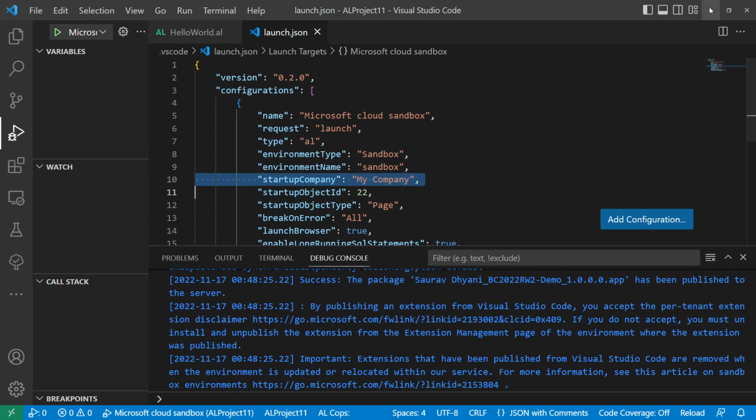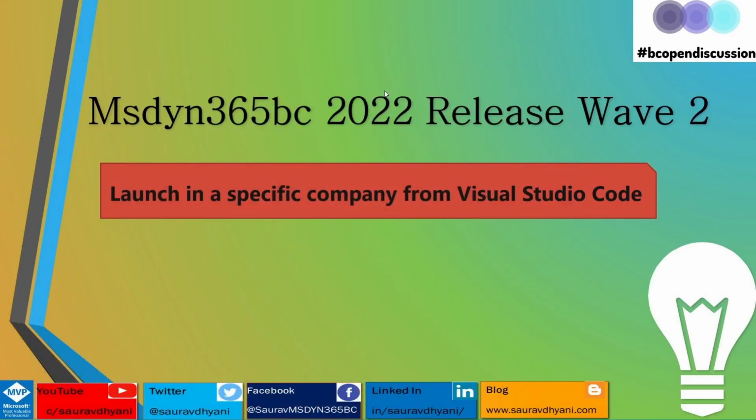So launching a specific company from VS Code makes life easier when you're doing your debugging scenarios and when you have to target a specific company while publishing your app for debugging purposes from your VS Code.